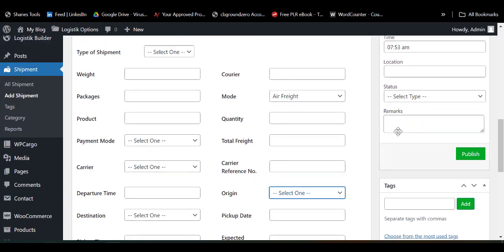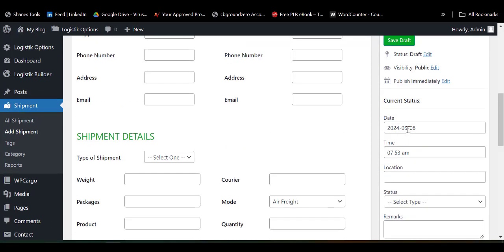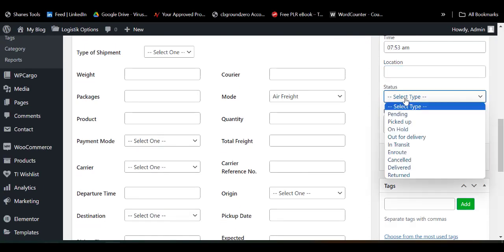Then the next one is you can now come here. You can see the date and the time. Then the location, you can put the location there. Then you can put the status. What is the status? Is it pending? Is it out for delivery? All right, now let me just show you.